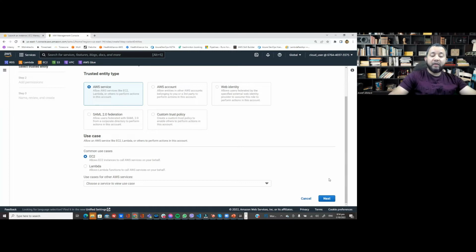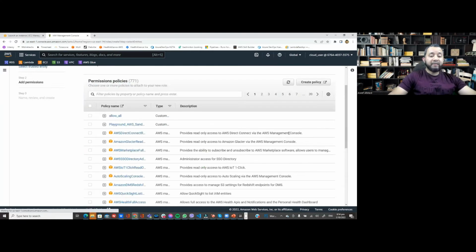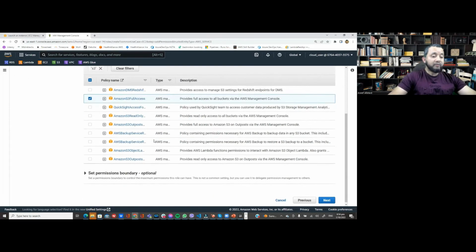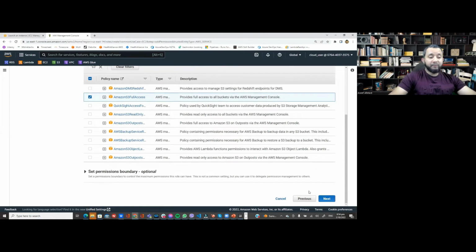All right, then I will go to the next page. In this page, you can define what permissions EC2 instance should have. You can create your own policy, but you can also use AWS managed policy. For simplicity, I will use AWS managed policy. For example, I want S3 full access permission to be added into this role. So I select Amazon S3 full access, right? And then I will go to next page.